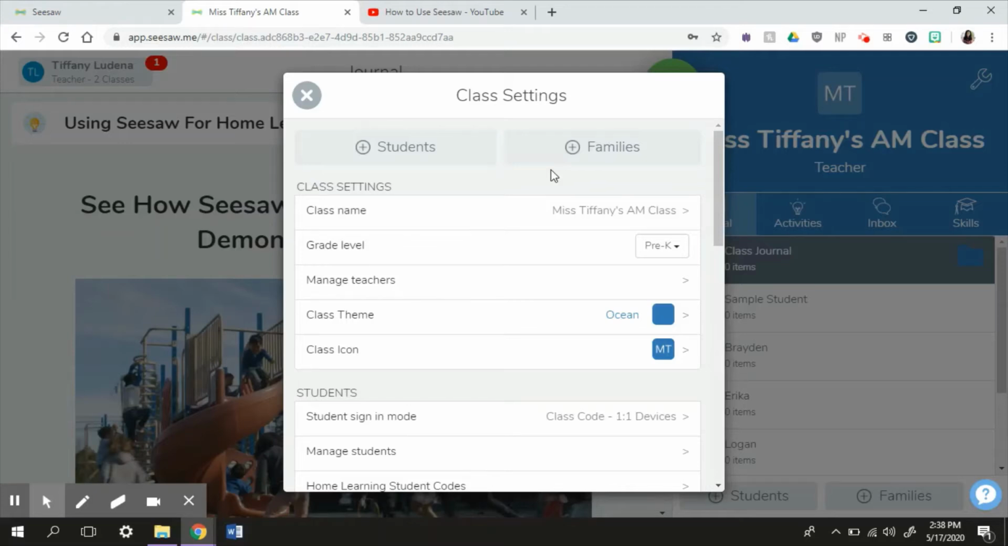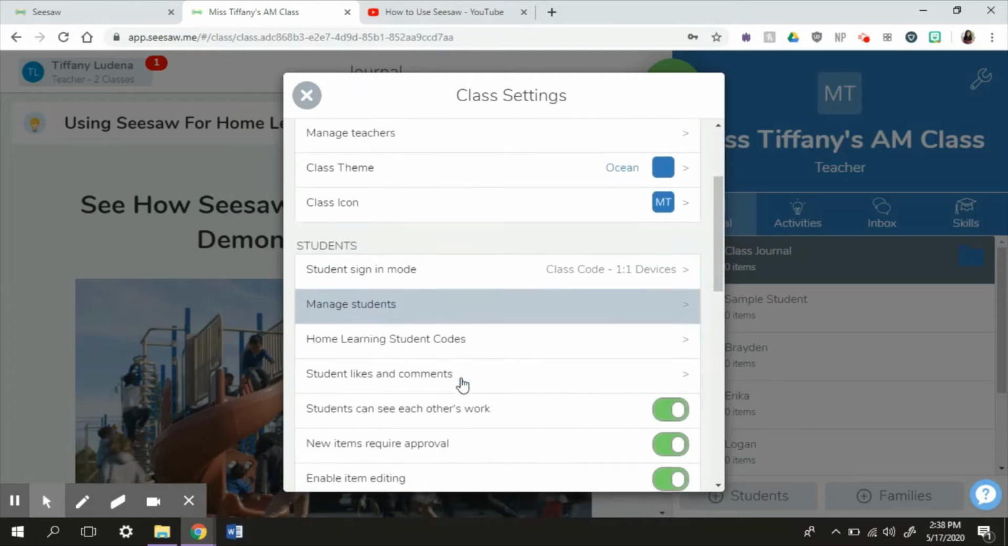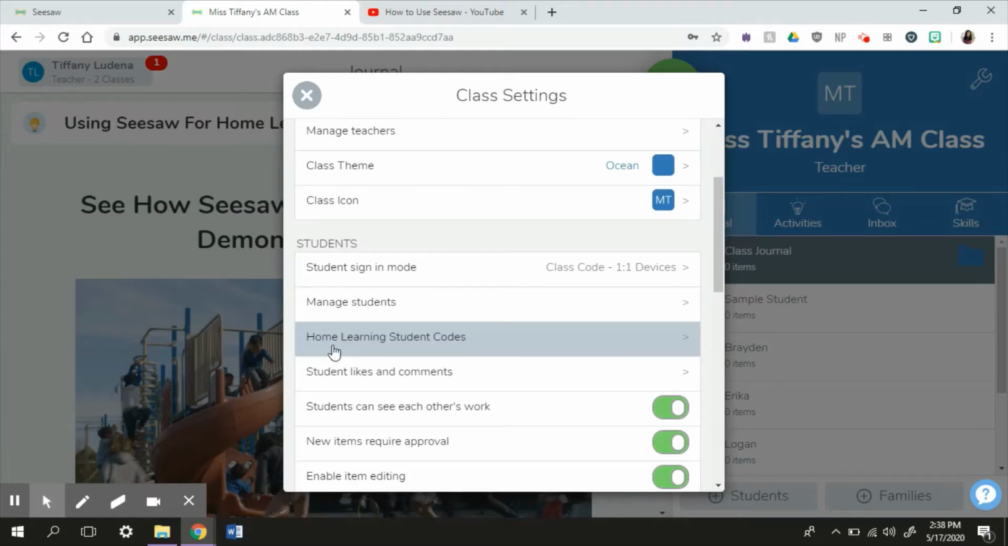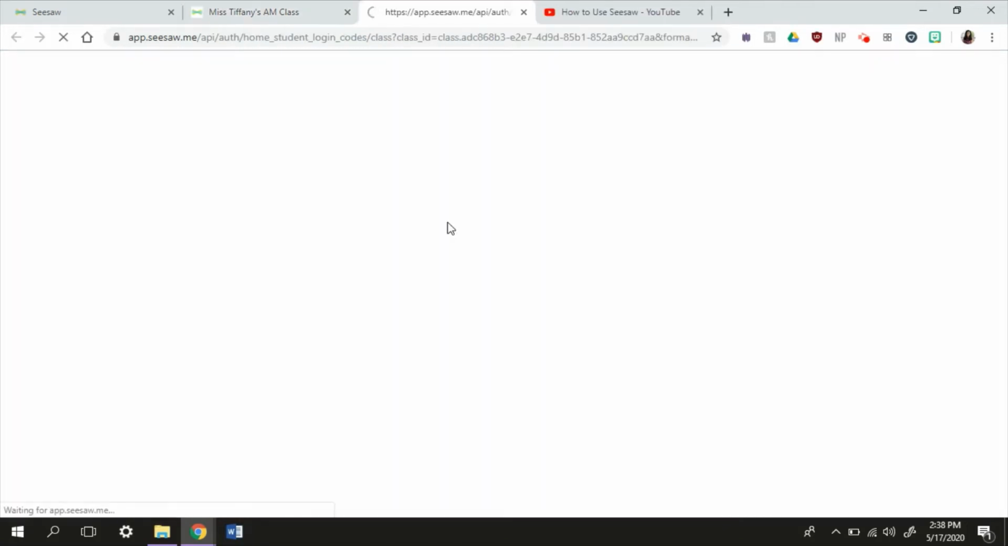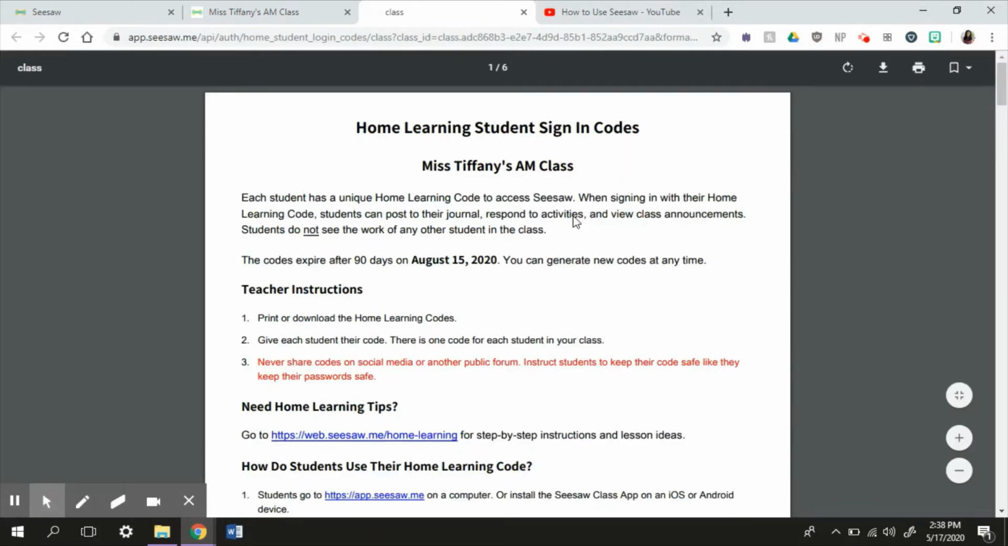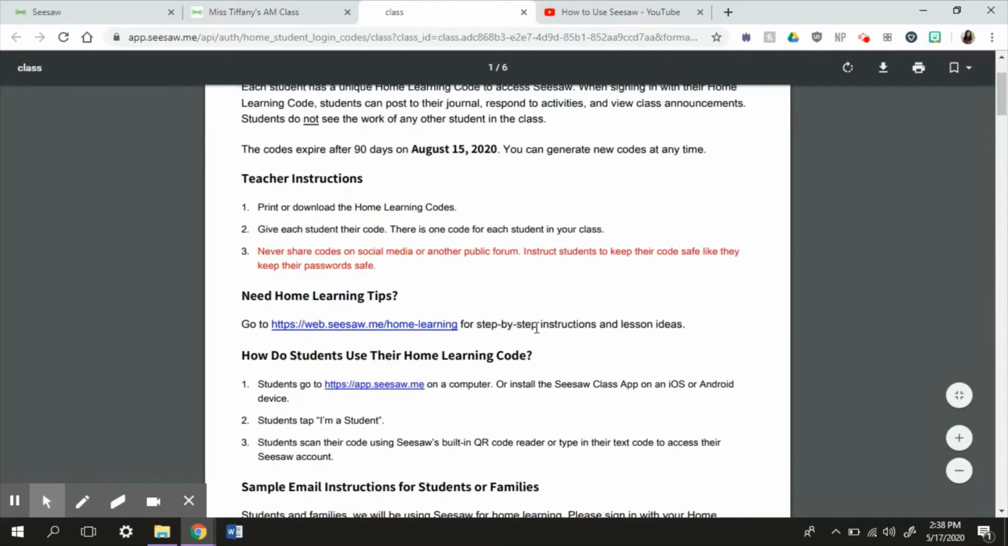Once you've added your students, the way that you would have them sign into and create their student accounts is to go down here and you would click home learning student codes and you would select that. And then you would print the codes and it's going to give you a PDF. And here it has all the directions for how to do this.